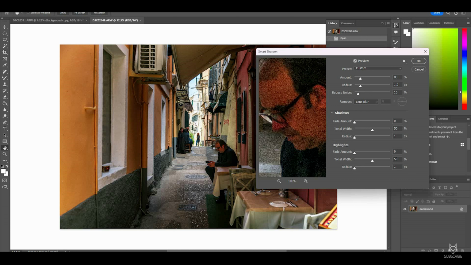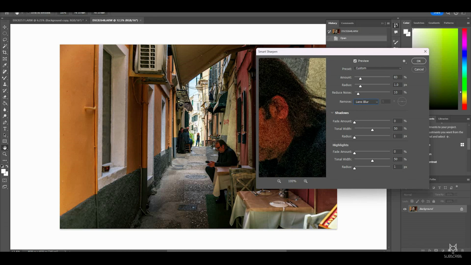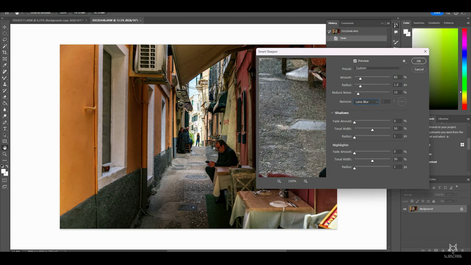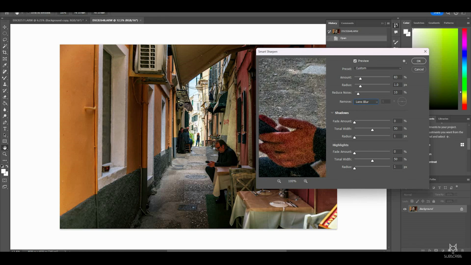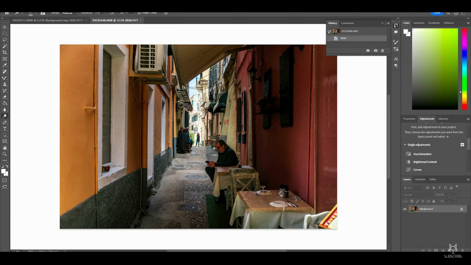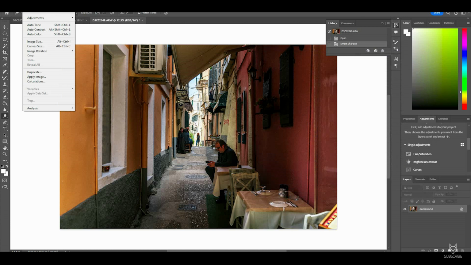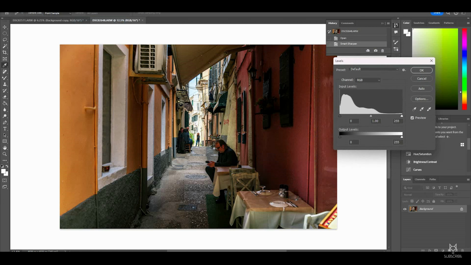Again, it's just a little bit, just taking the lens blur off. So I think by default it's set to Gaussian blur, but I find lens blur gives a better effect. Again, you can experiment with different scenes, different images, and see what you think. But there we go.